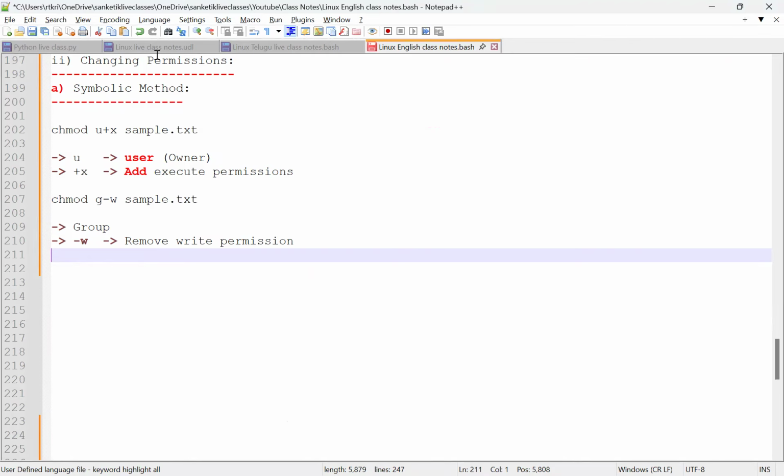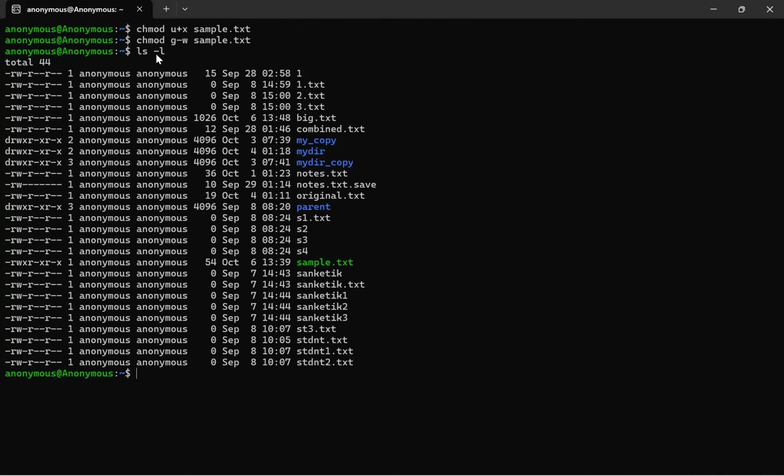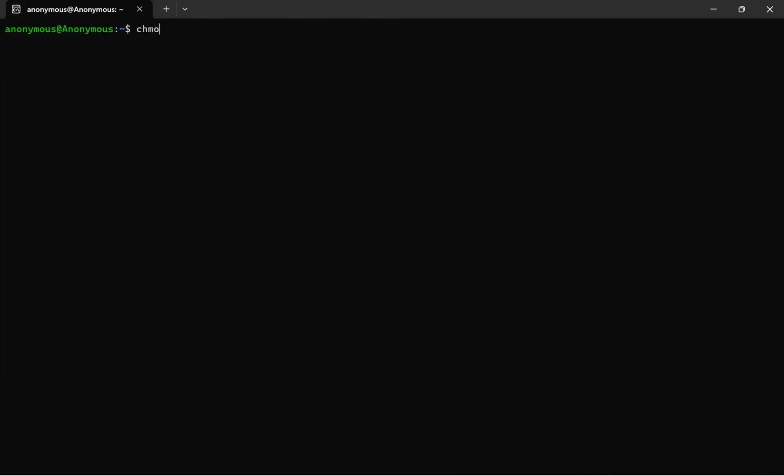Next, now we are done with adding the permission and removing the permission. And now we are going to set read only permission for others. Read only permission for others. So for this we are going to execute chmod o equal to r sample.txt.